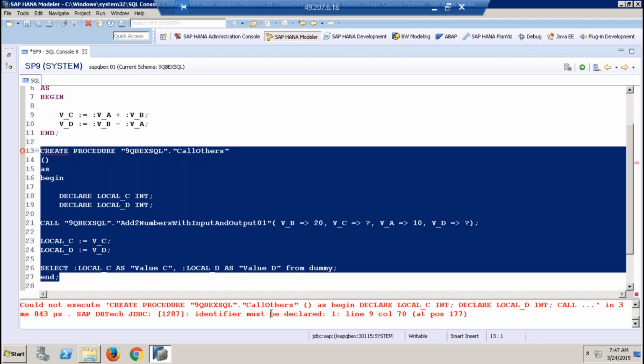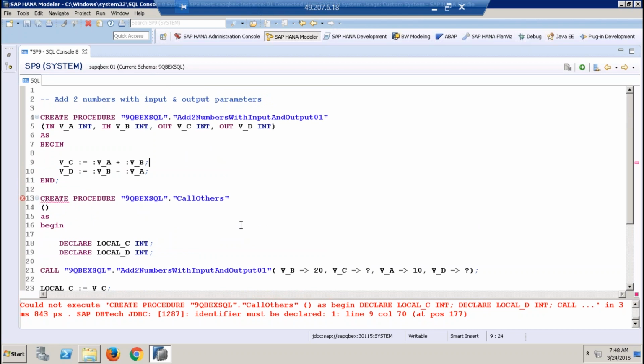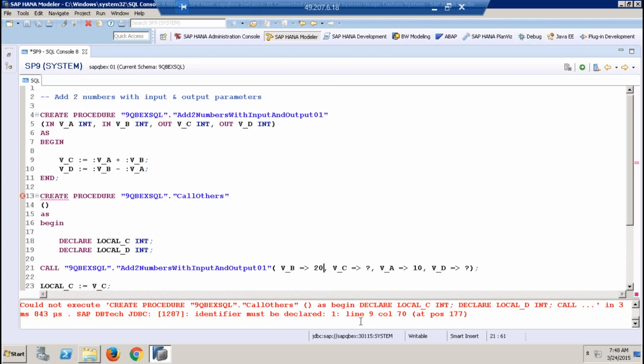It's saying identifier must be declared, line 9. Sir, you get bracket 9, V underscore A, V underscore. Yeah, sir, input parameter, output parameter, declare child, in and out. V underscore B, V underscore C. We don't need any declarations. Yeah, we can call this.